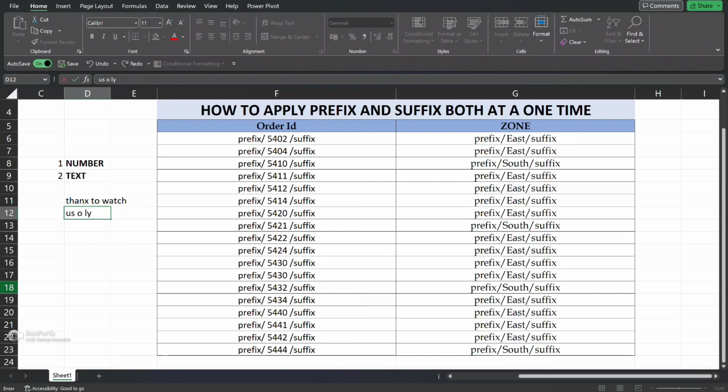That's it for today's video on using prefix and suffix in advanced Excel. We have only scratched the surface, but I hope you now have a solid understanding of their benefits and how to apply them in your own spreadsheet.